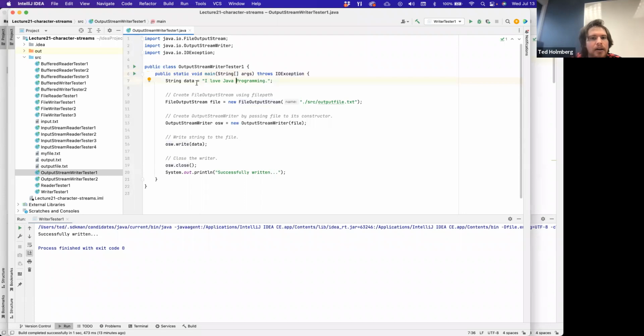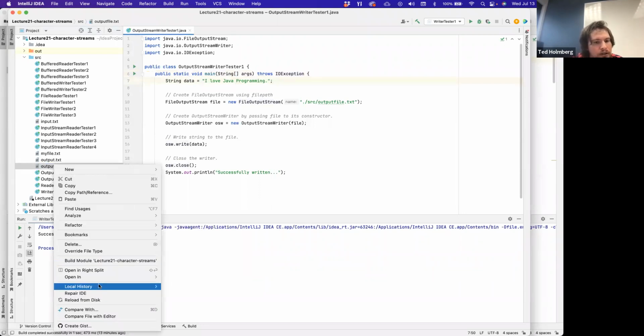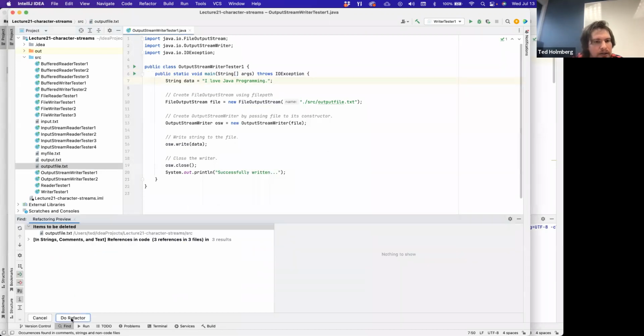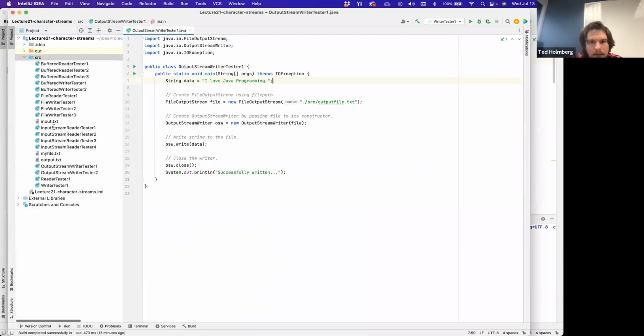So here inside of our application, we're going to create string data that says, I love Java programming. And now we're going to create a new FileOutputStream, and we're going to give it the file name output file.txt. So let's see if that exists. It does. Let's delete that to ensure that this is going to work. So I'm going to delete that file. Okay, delete it. Yes, do the refactor. Now it doesn't exist.